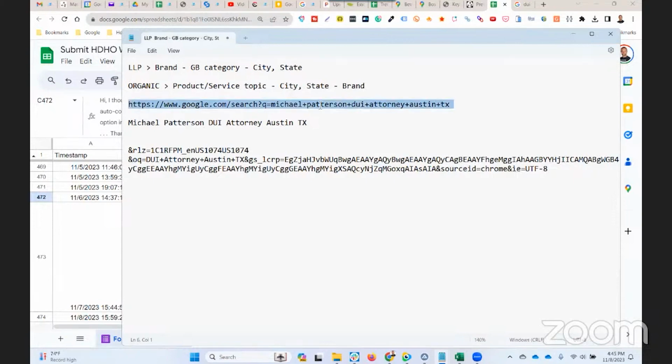So now, if you were able to get traffic onto that search string there, and you get enough of it, validated traffic, then Google will start to pop that in as a suggestion, because by getting validated traffic on these search query strings, it's simulating a bunch of people going to Google and searching Michael Patterson, DUI Attorney, Austin, Texas. Do you understand?